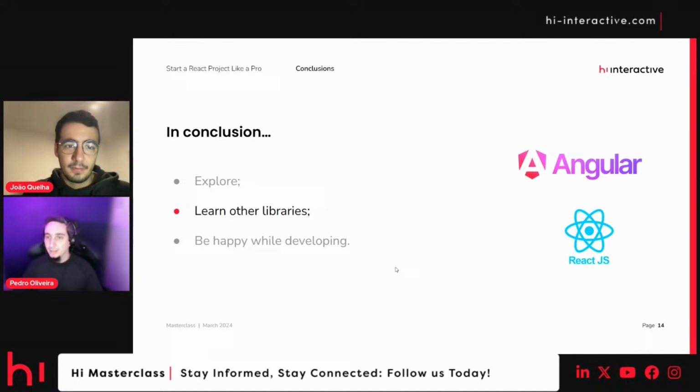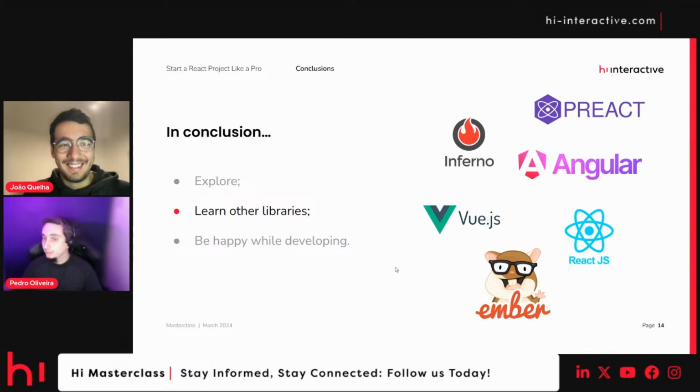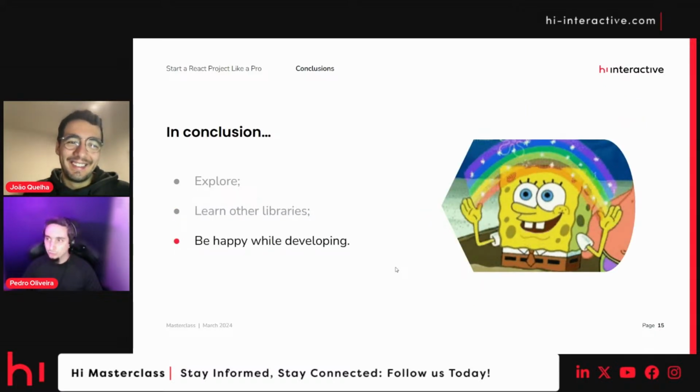Then we have Vue, which is also very well known. There's Ember, which has a cool mascot. Preact, for example, Inferno. I don't know, there are so many. Preact is probably one of the most lightweight JavaScript libraries that you may find. It's simpler, yet powerful. So explore different libraries and try to find the one that best suits your needs.